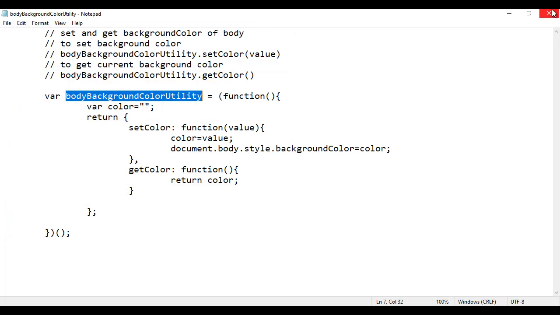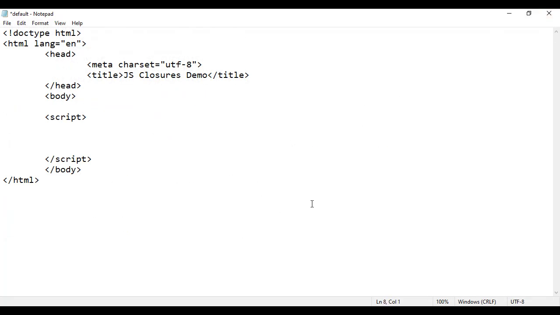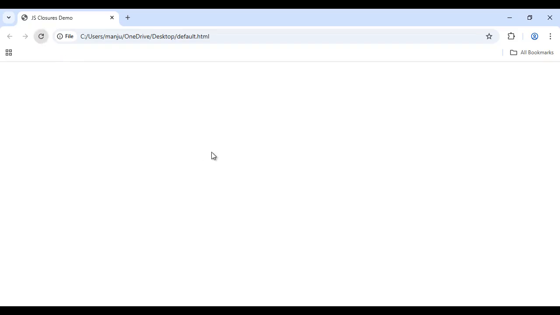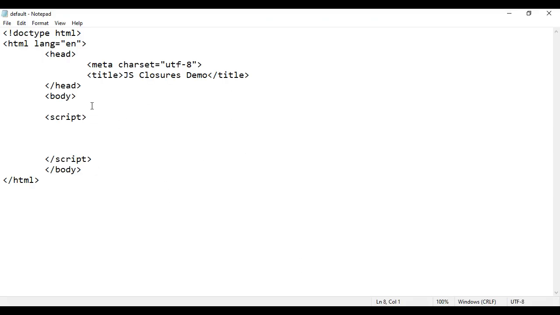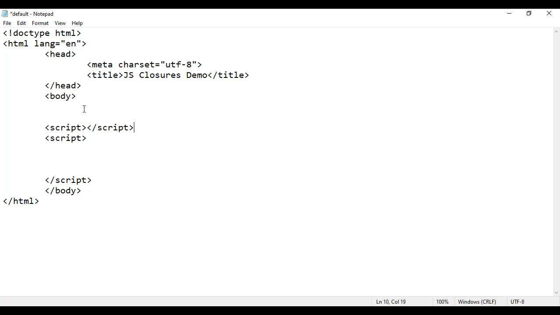Okay, I saved it. And then now if I save this, come to browser and reload, it is not going to have any background color. Now what I do here, first I'm going to add that JavaScript file here using script tag, opening script, closing script, and then I say here src source background utility.js. So you can see I have added the JavaScript library.